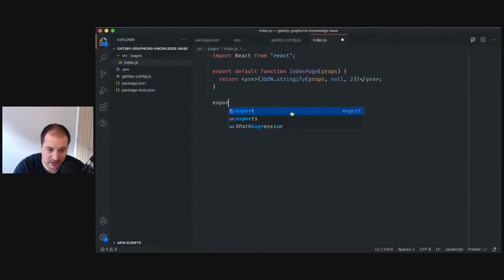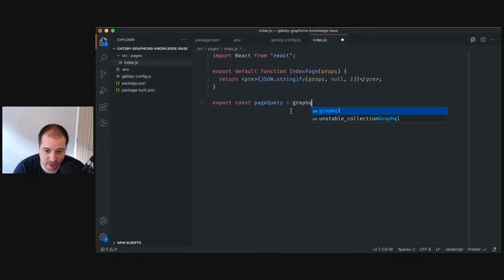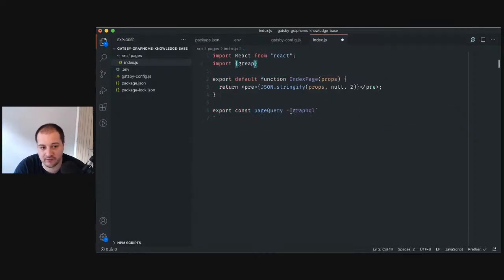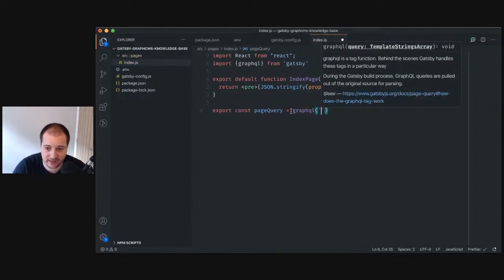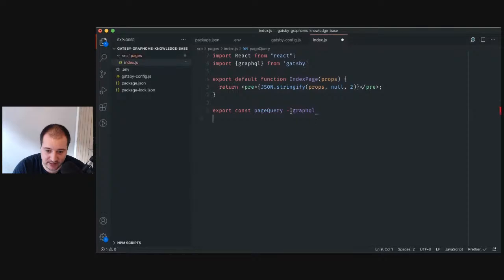That should do. Next thing in Gatsby, what we need to do is export a page query, and this is simply a GraphQL query. And then we need to import that GraphQL. You import graphql from Gatsby. It's not a function, so I don't think it's a function here that we need to use. So it's not like this. GraphQL is a tag function. Yep, so we just use template literals and write our query inside here.